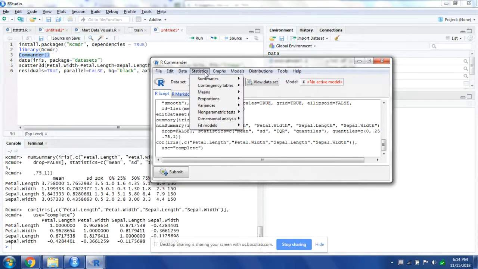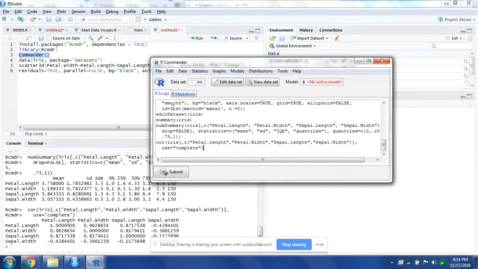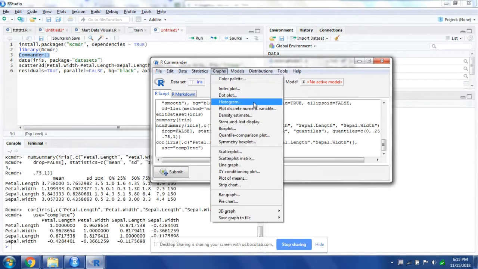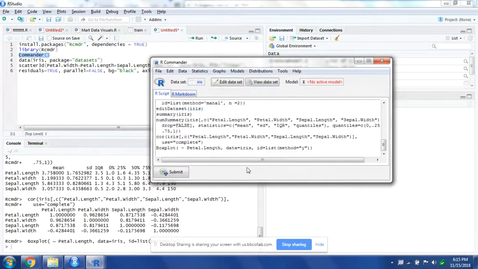Does R Commander do the graphs too? Yeah. So if you wanted a histogram, it'll run that, or a scatter plot. It generates all the code here and then runs it in the command prompt. If we do, let's say, a box plot, so let me do one.